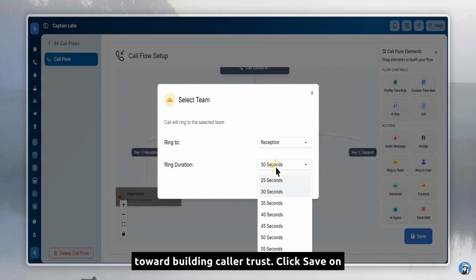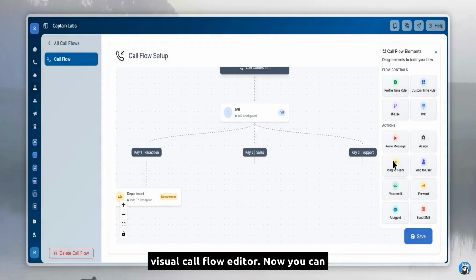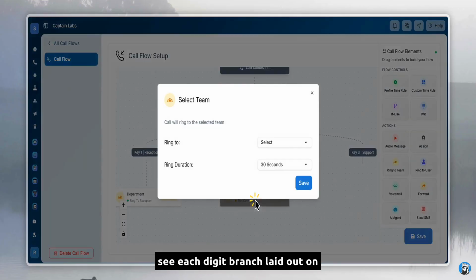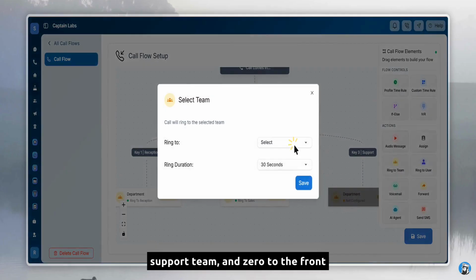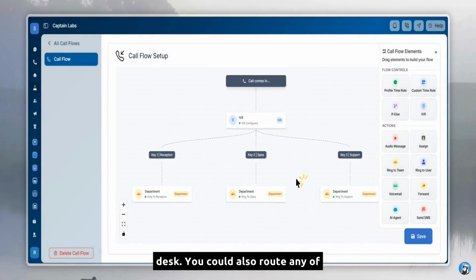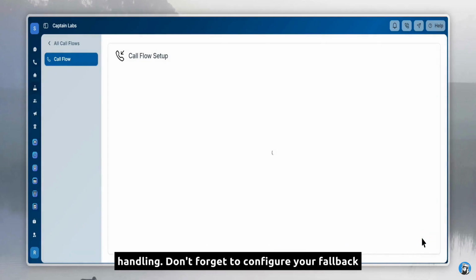Click Save on the pop-up and you'll return to the visual call flow editor. Now you can see each digit branch laid out on your canvas. For each branch, connect a forwarding action. Route digit 1 to your sales rep, digit 2 to your support team, and 0 to the front desk. You could also route any of these to a ring group or even an AI agent if you want automated handling. Don't forget to configure your fallback path.